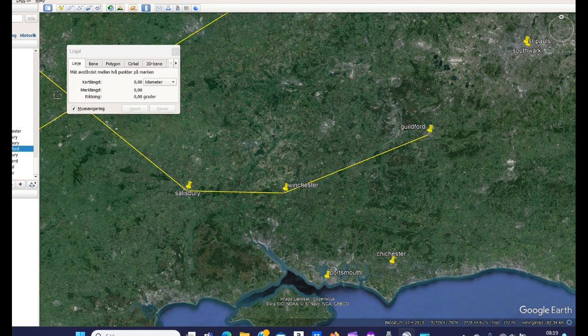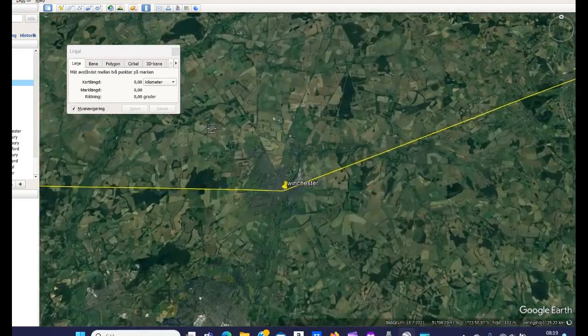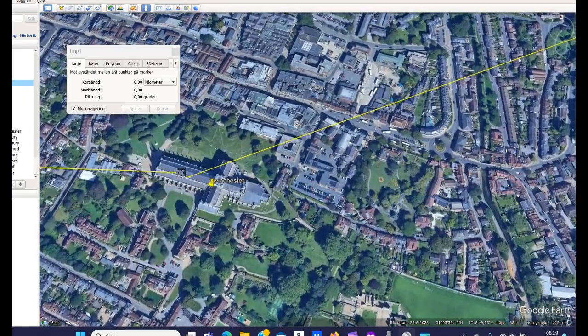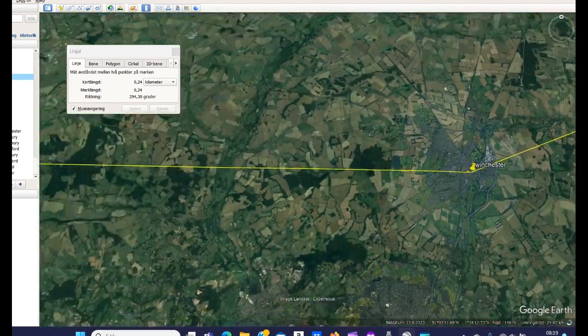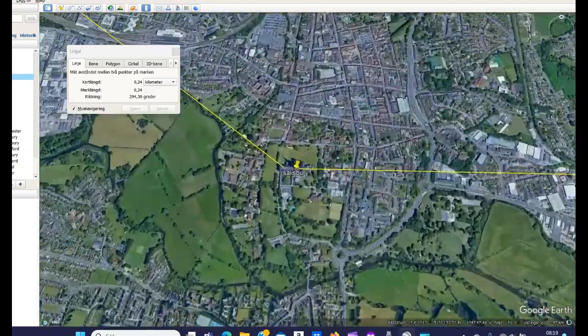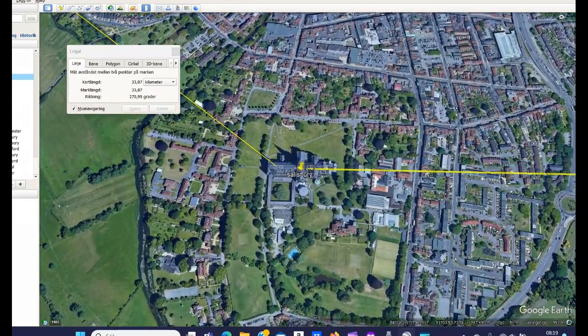So let's measure now from Winchester first to Salisbury in kilometers. You can measure from here in the footprint of the cathedral to Salisbury. And we'll find a distance of, let's say, 33.87 in kilometers here. That's right there, you see it in the measure tool, 33.87 kilometers.